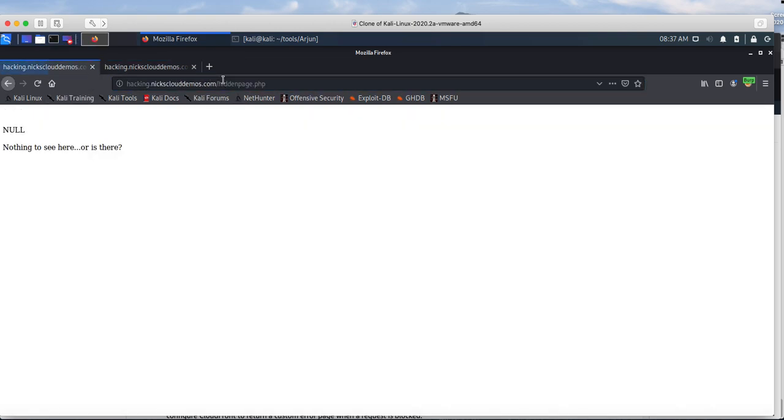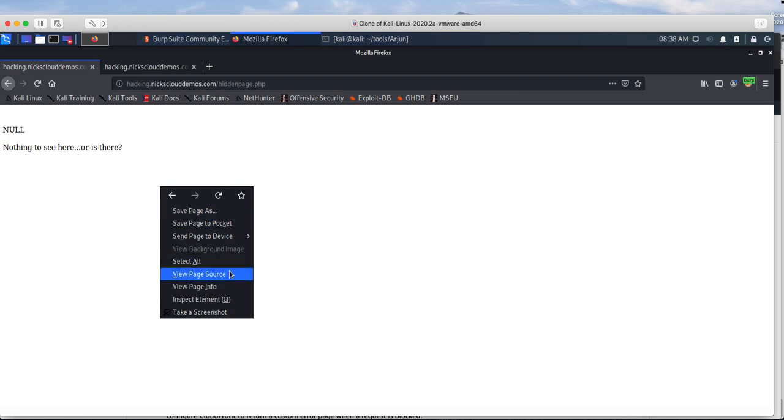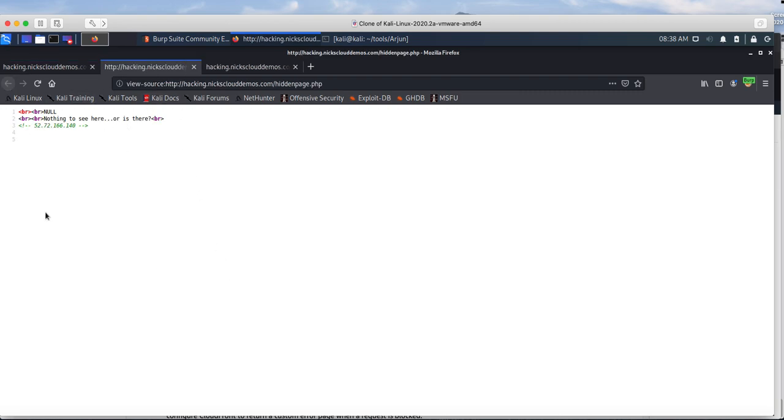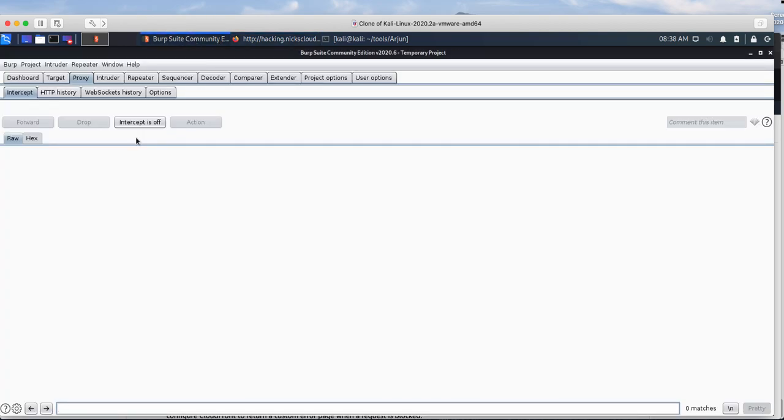And by looking at the page, there's not a whole lot going on here. If you view the source, it really doesn't have much. You have an IP address. We'll see what that's for when we go to block the attack later.